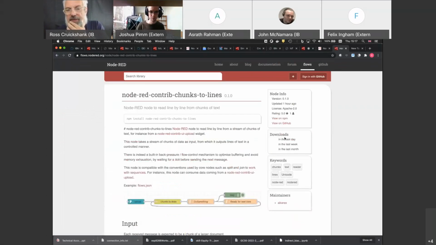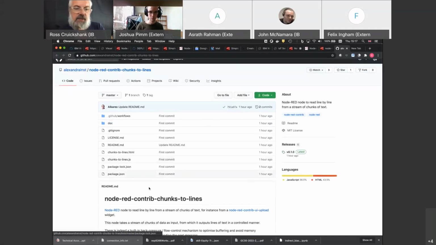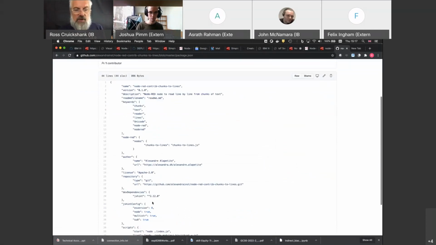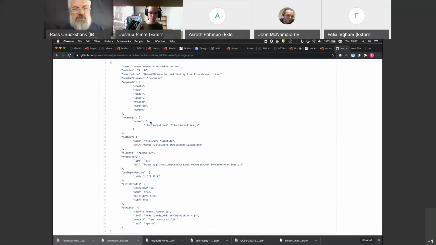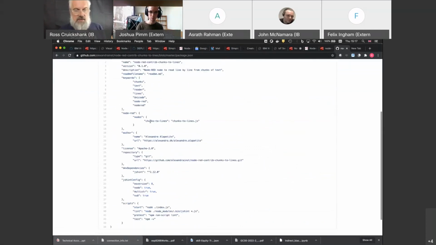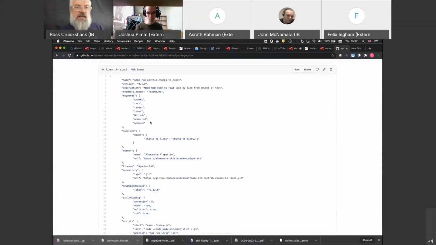The chunk to lines link, you can go to GitHub and you'll see how they built one. So there'll be a package.json that says what the dependencies are that it needs. This one doesn't have any real dependencies. It's all built, all self-contained.